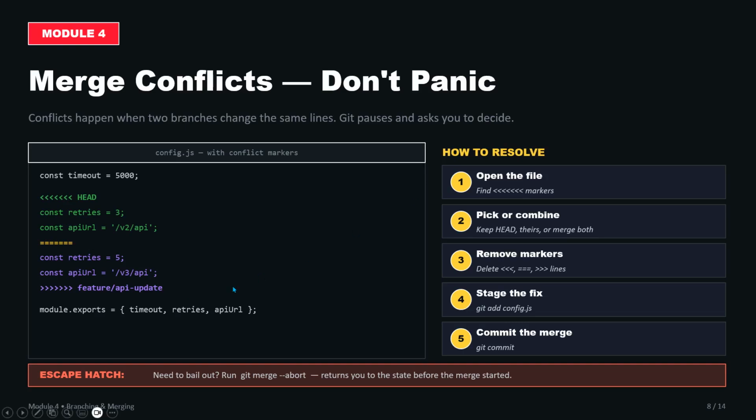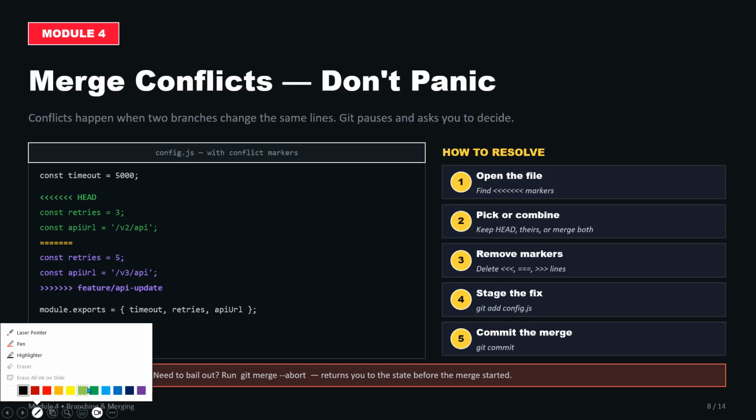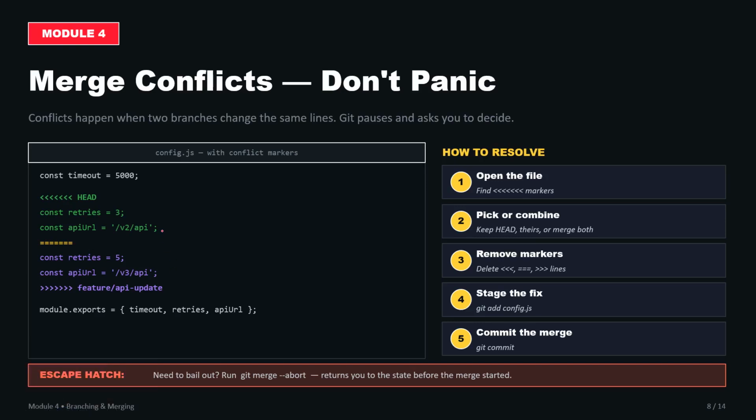So this is how a merge conflict looks like. const retries equal to 3, const API URL equal to v2/api. Here it is v3/api. So in one we have the v2 API, and here we have the v3 API. For the remaining things, const retries, here it is 3, here it is 5. The lines are the same but the value has been changed, correct?